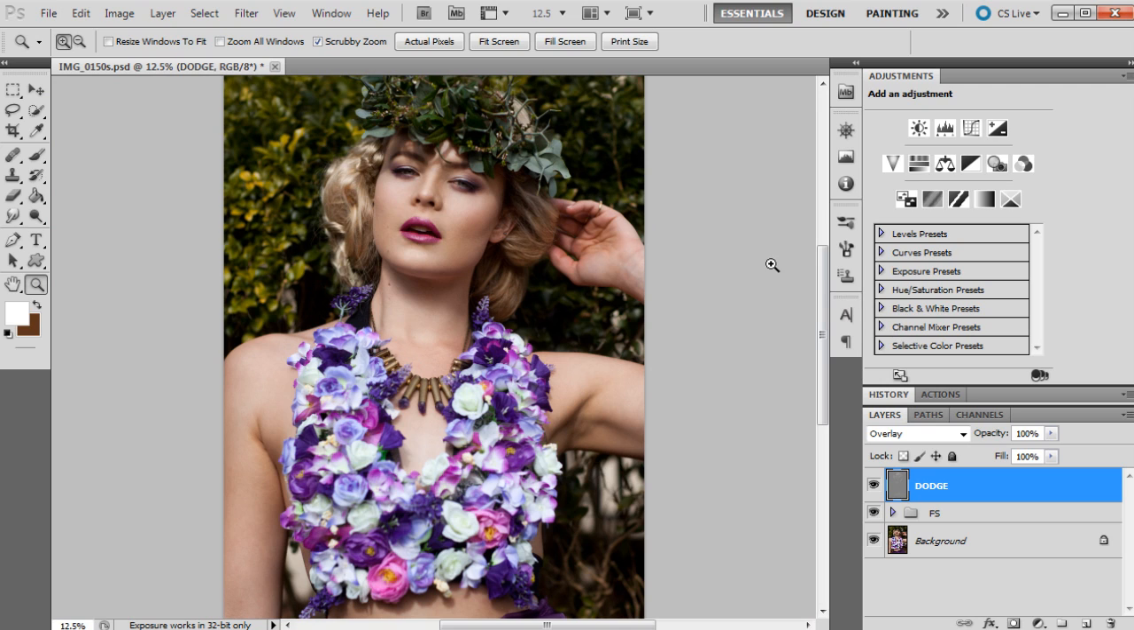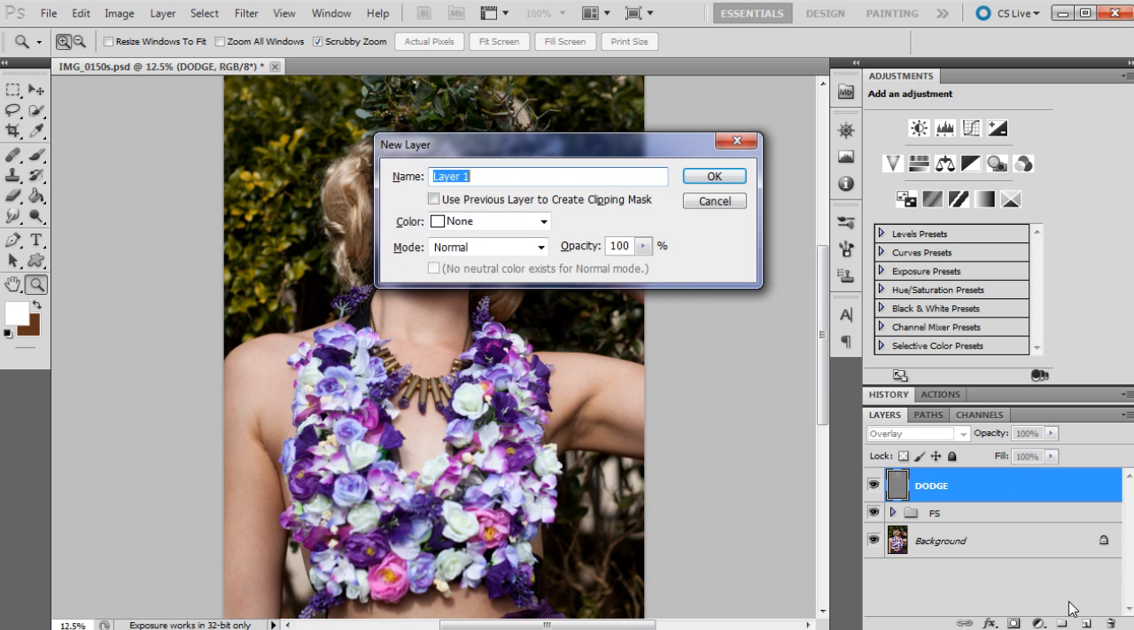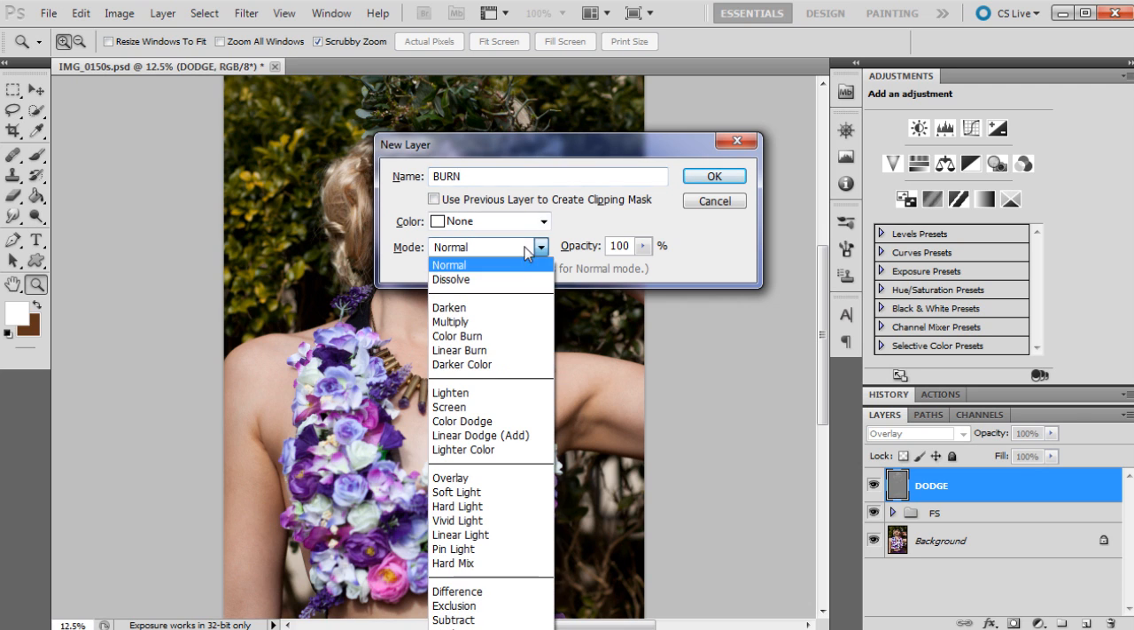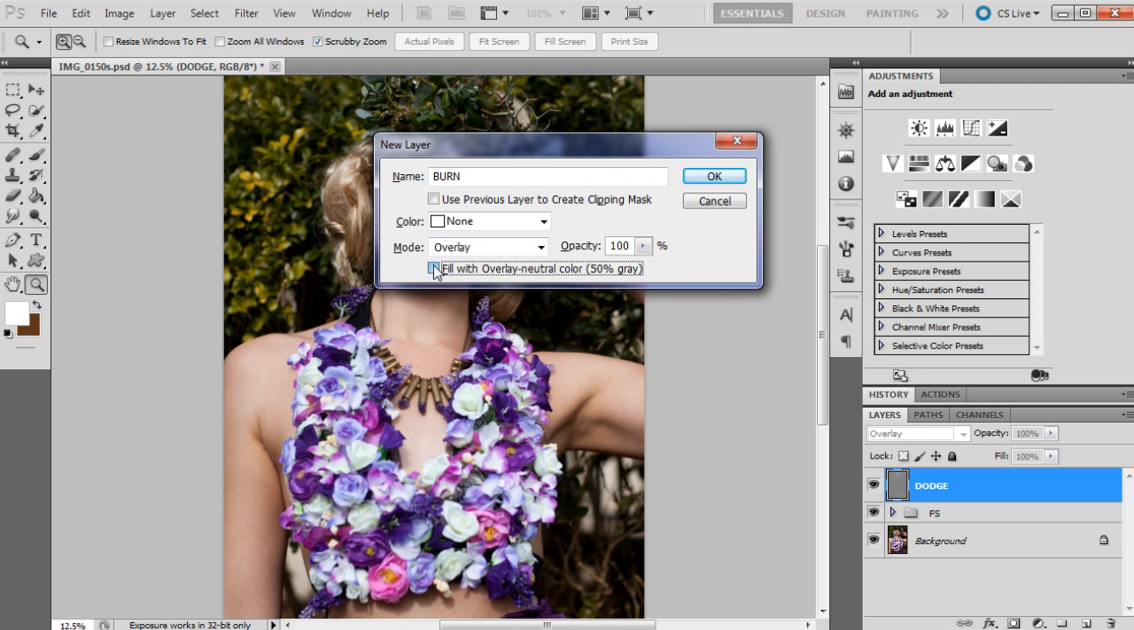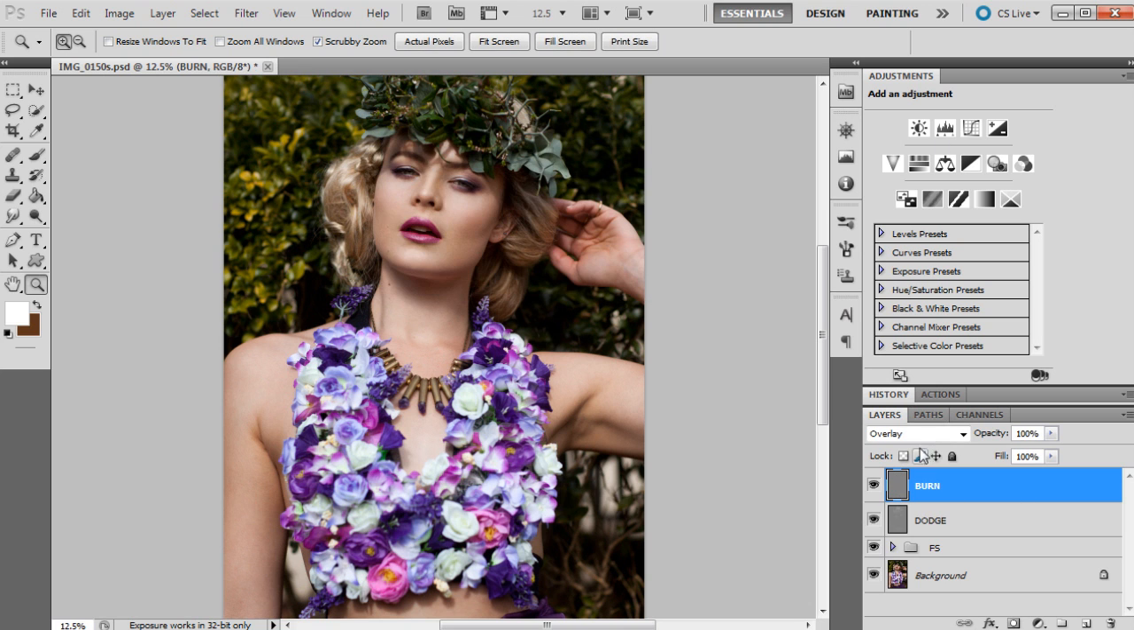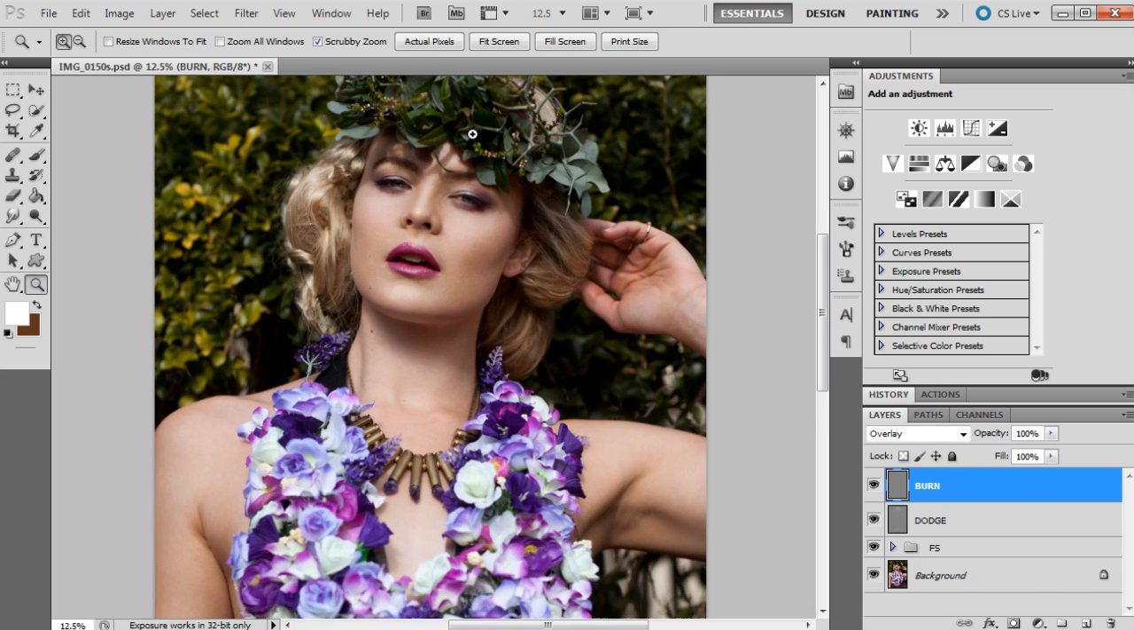Okay, so now we're going to create a new layer just on the side here. So we'll hold down Alt again on the keyboard, click Create New Layer. We'll name this one Burn. Go to Mode, Overlay, and Fill with Overlay Neutral Color. Okay, so we've got another layer here. And now we can start burning.